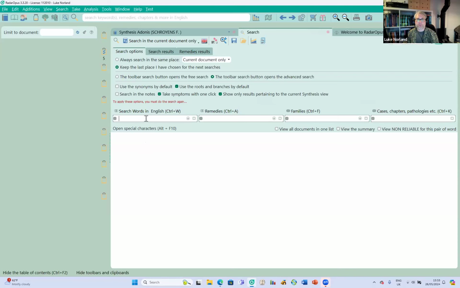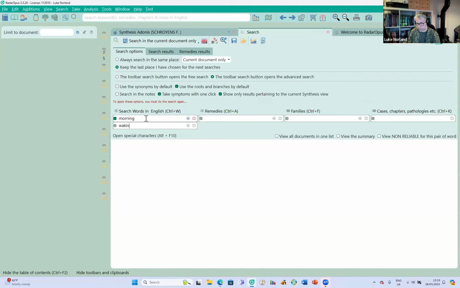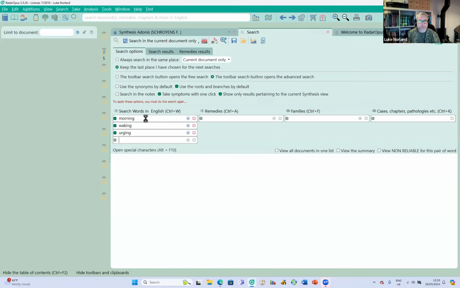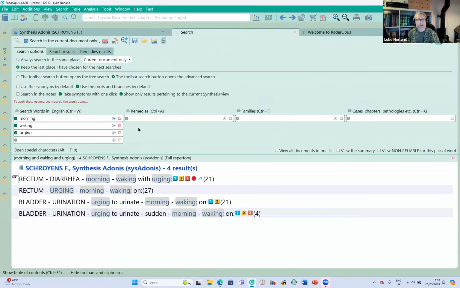So if I were to have that on and type for morning, waking, if I were to now just click on that rubric, it gets added to my clipboard automatically. But with that on, you have to be a bit careful about where you're clicking. But it's a nice time saving.